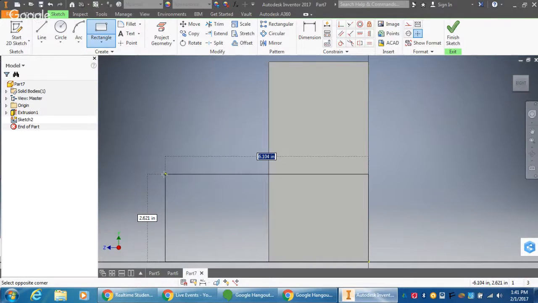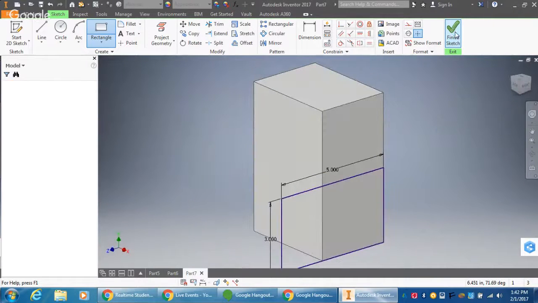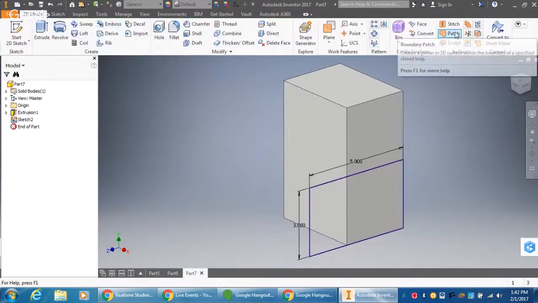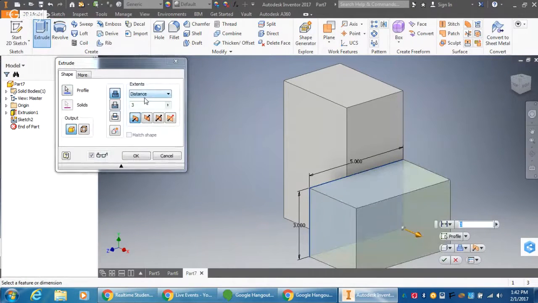And that something like that has an exact size, which is 5, tab 3, enter. Finish that sketch. Hit the home key so we can all see. And then I can extrude. And I want to add. How much material do I want to add? I want it to be a thickness of 2.